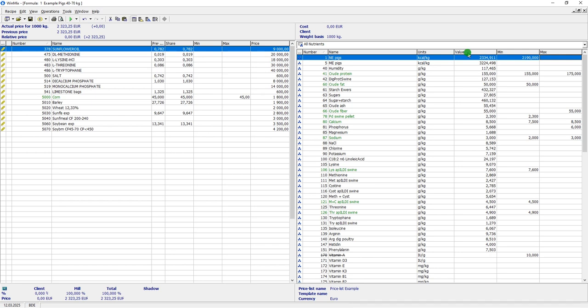In the bottom panel, Client contains the client's raw materials and their cost. Mill contains the mill raw materials and their cost. Total, the total cost of the recipe. Shadow, the price at which raw materials can be included in the recipe.